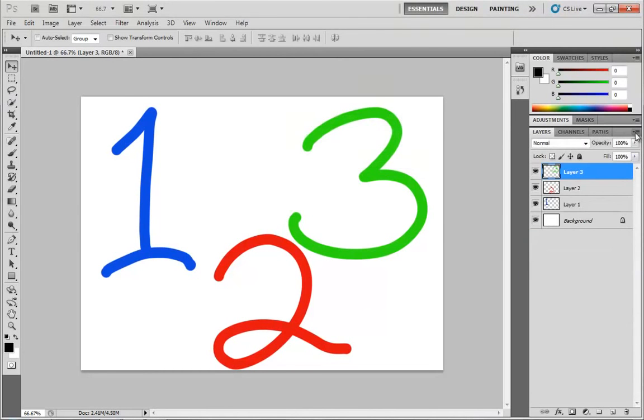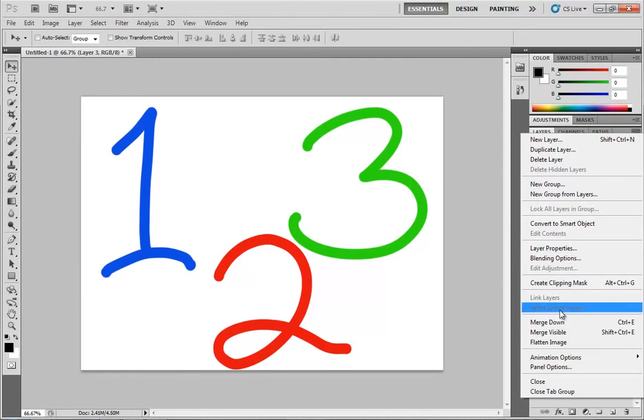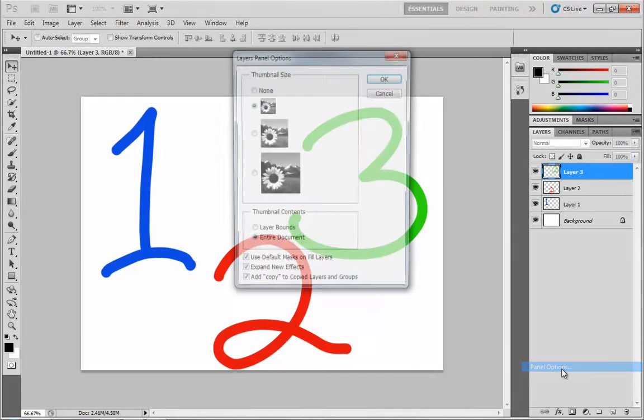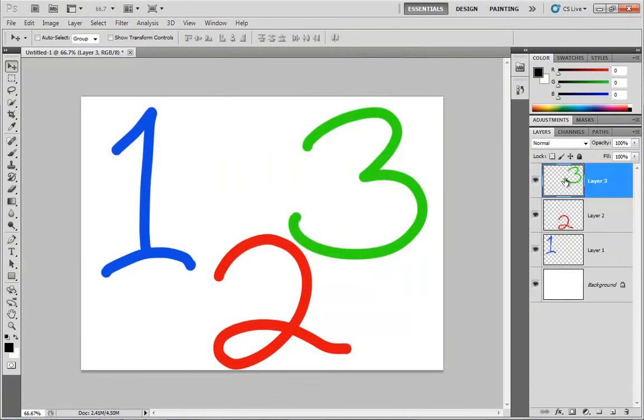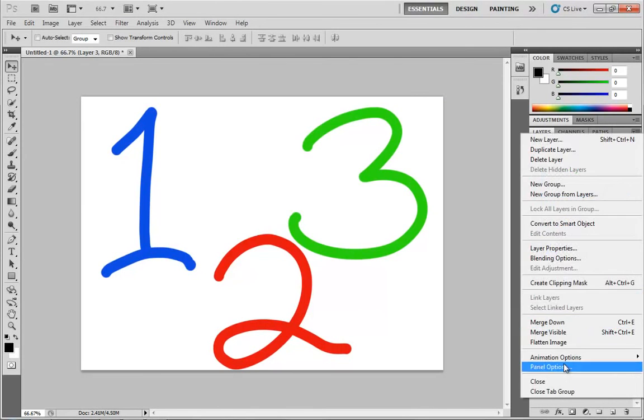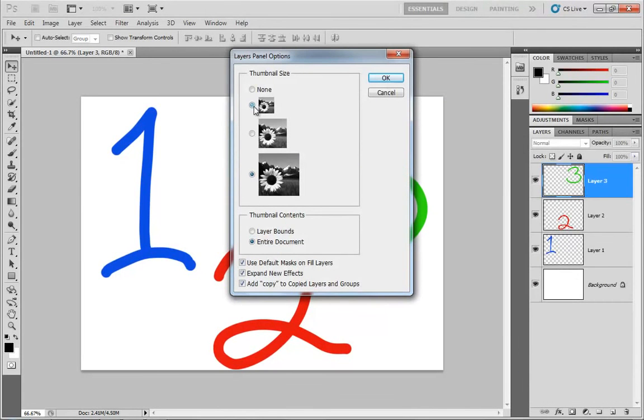We can also take a look at the panel options. This is something that I did want to point out. You can change the thumbnail size for your layer panel. So if I set this up as big as it'll go, you'll notice that my thumbnails get huge and it's a lot easier to see what's going on, which can be very useful for a very big document. But I'll leave them down fairly small for the time being.